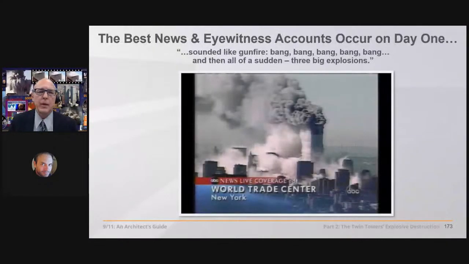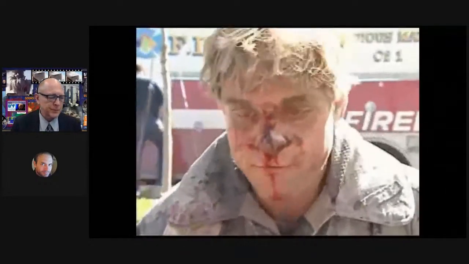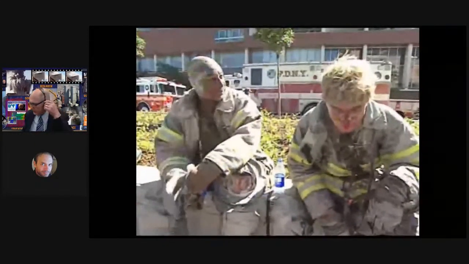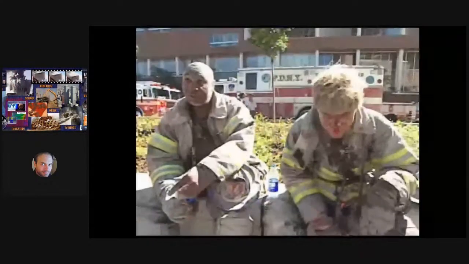Let's look at these additional witnesses. As we were getting our gear on and making our way to the stairway, there was a heavy-duty explosion. The whole building just collapsed on us inside the lobby. Was that a secondary explosion? Yes, it was. Yeah, definitely a secondary explosion. I heard a second explosion and another rumble.